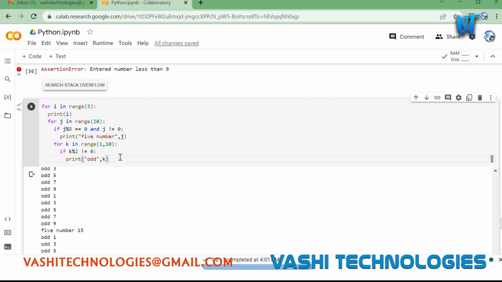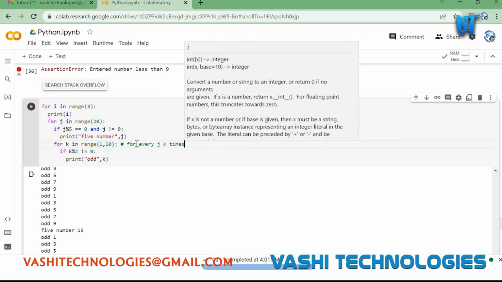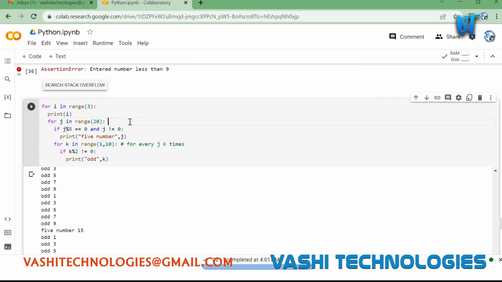Okay. So I think it might be confusing now. Even it's confusing for me. If you see this for loop, for every j, this will be executed k times. Okay. This one, for every i, it will be executed j times.